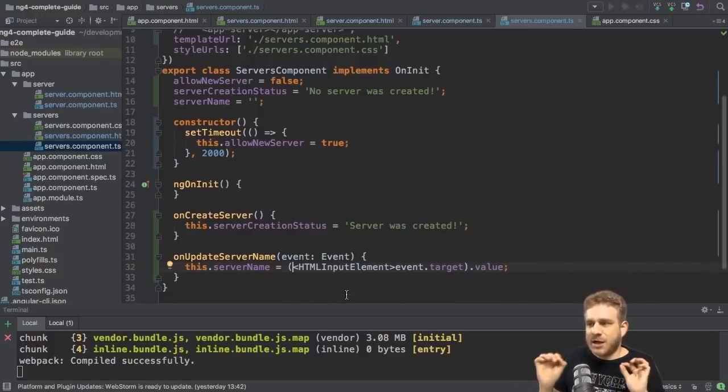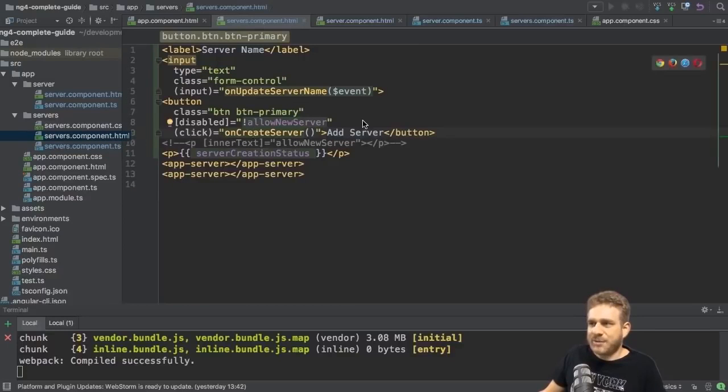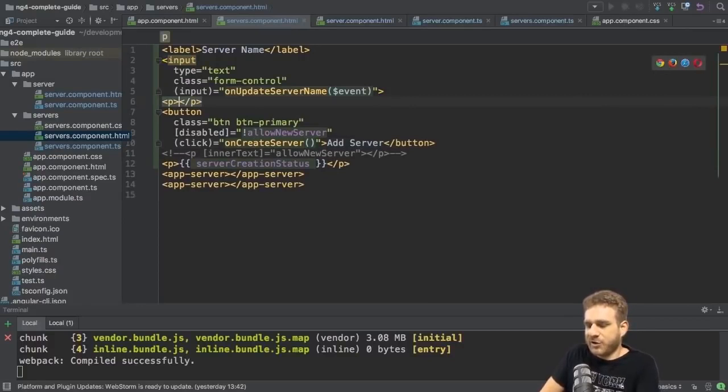We do this explicit casting with this syntax, with the opening and closing tag, with the smaller and greater than sign and the type in between. So with that, we assign this value to our server name. What we can now do is, in the HTML file here, we can output this for now. So with string interpolation, we could output the server name below the input.